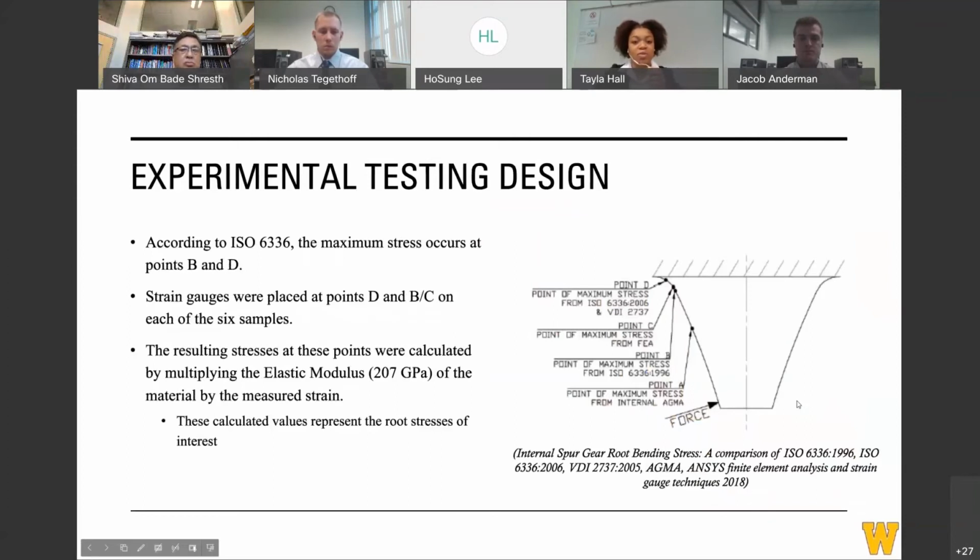So before our testing took place, we had to make sure our instrumentation was all in order. From our ISO 6336 spec, we noticed that our maximum loads were at our locations D and B on this figure off to the right. Noticing that these were our two main maximum stress points, we got these two locations strain gauged for each of our 6 samples.